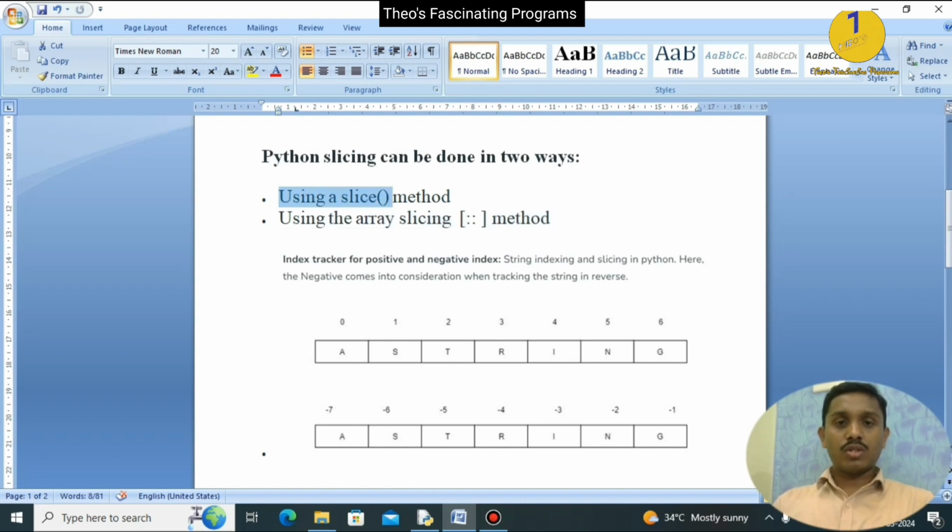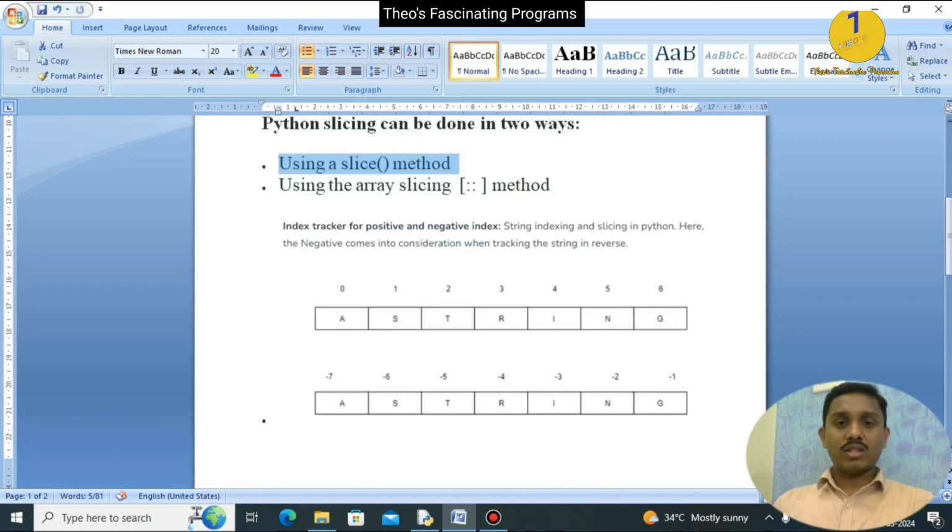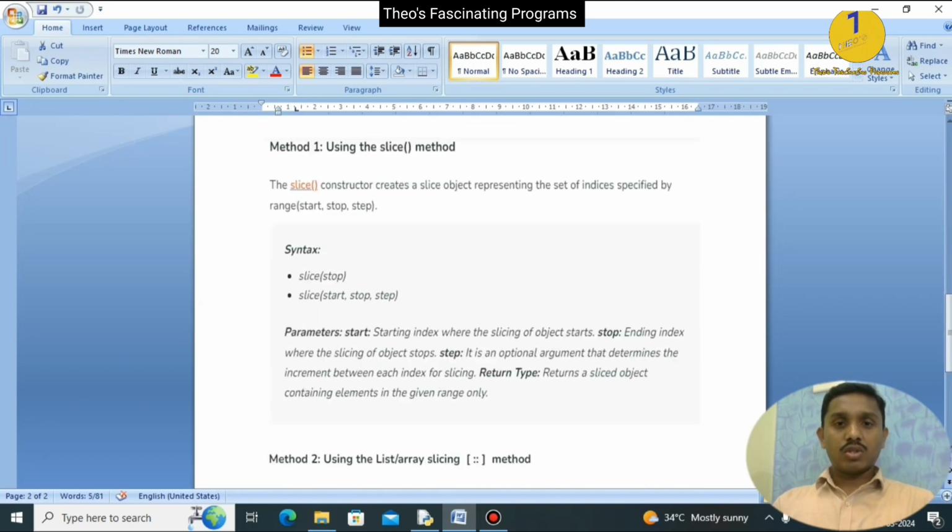Now let's see how to use the slice method. Before using it, let's learn what it is used for and how it works. The slice constructor creates a slice object representing the set of indices specified by a range: start, stop and step. The syntax is slice of start, stop, step. Start is the starting part of the slicing, stop is the ending part of your slicing, which is n minus 1, and step is an increasing or decreasing value, and it is optional.